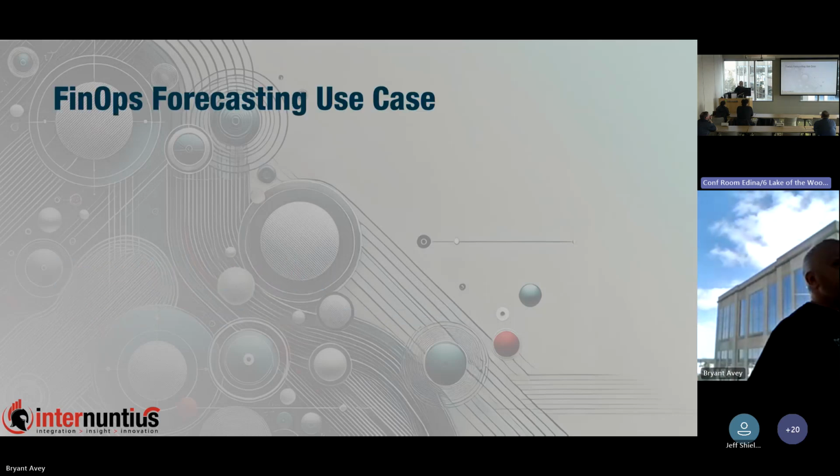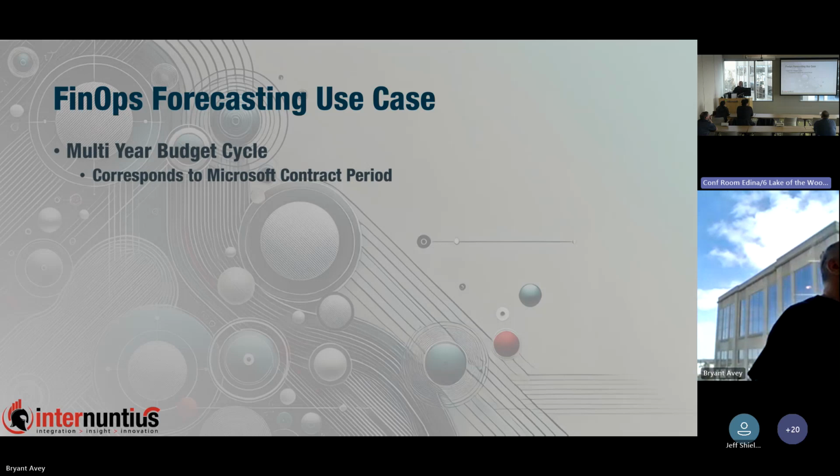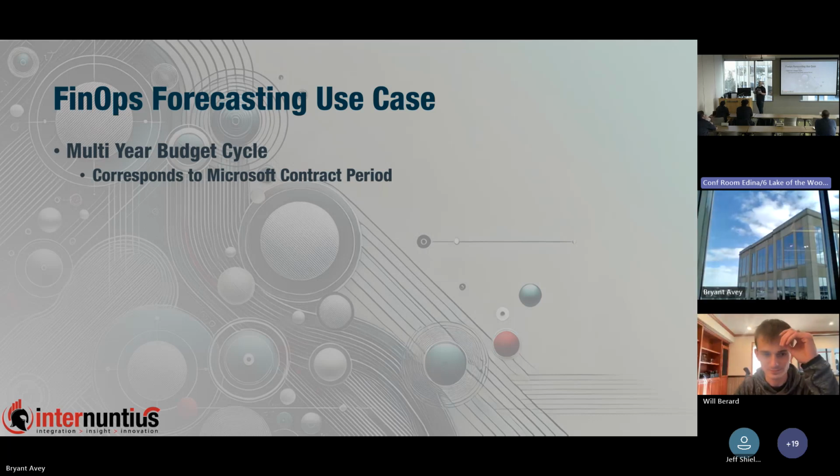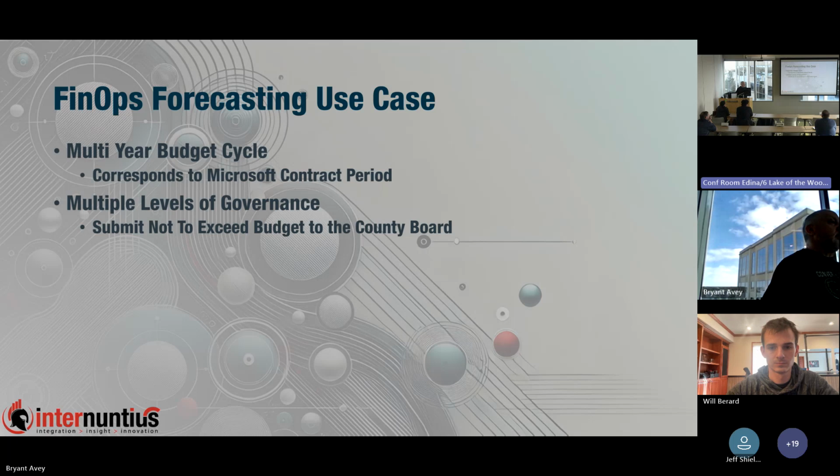I'm going to walk through just the use case and some of the challenges, things that we were trying to solve. The county has a multi-year budget cycle. Part of that is driven, believe it or not, from the Microsoft contracts. Microsoft with the county, they do 3-year contracts, and they do this with Oracle and IBM and several other vendors as well. So there's a multi-year budget cycle that they have to deal with.